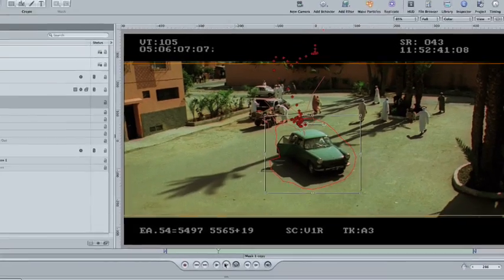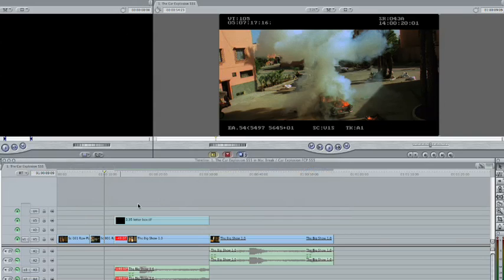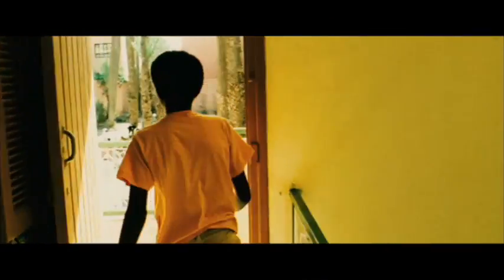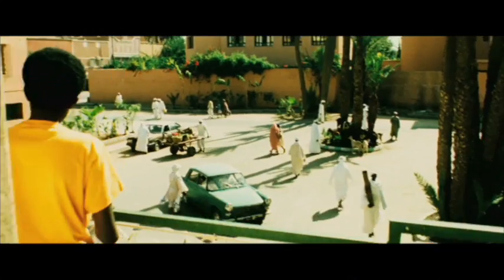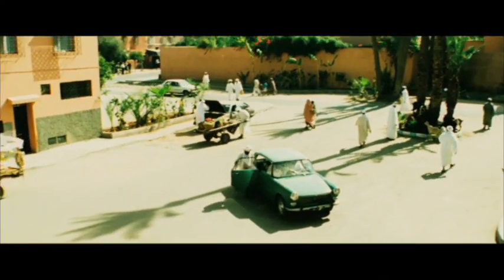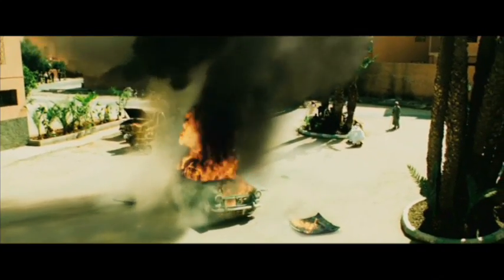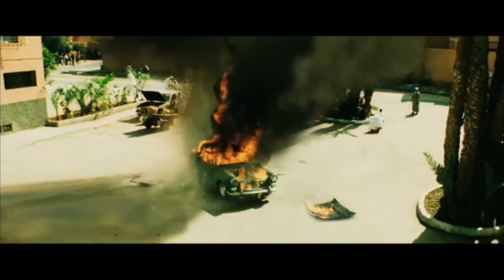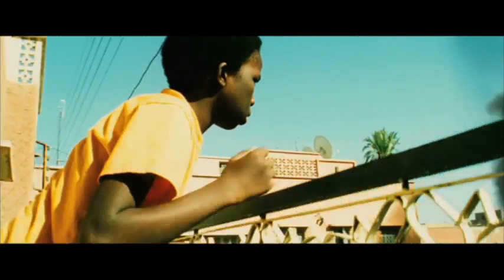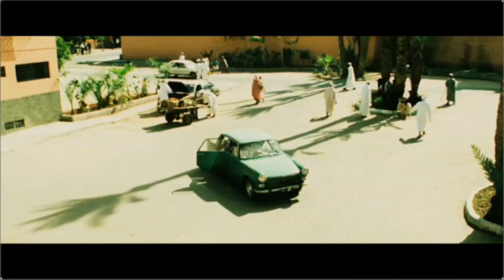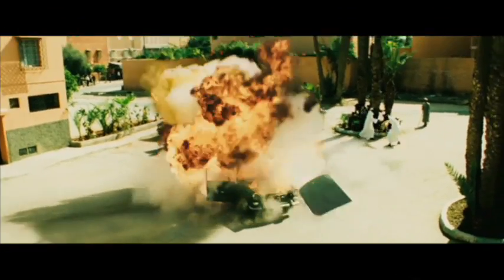Well, let's see what they came up with for the final shot then. So we go back to Final Cut, and this is the finish. Timing matches perfectly. So they used the exact same thing to make that happen.